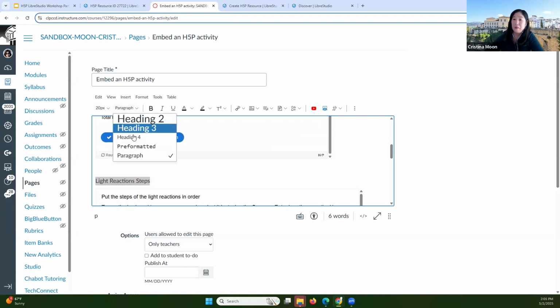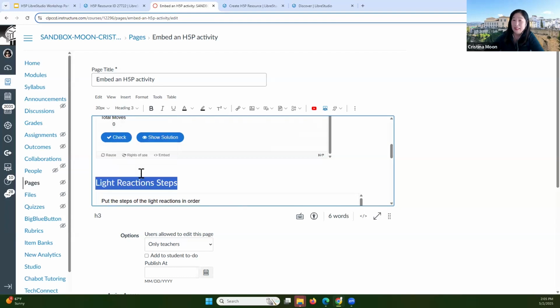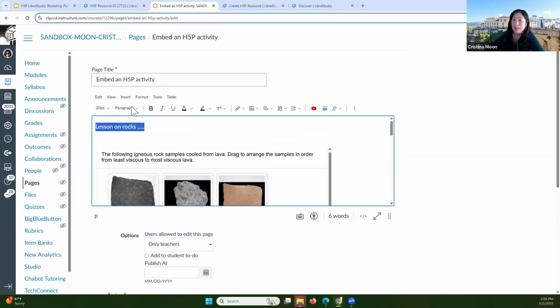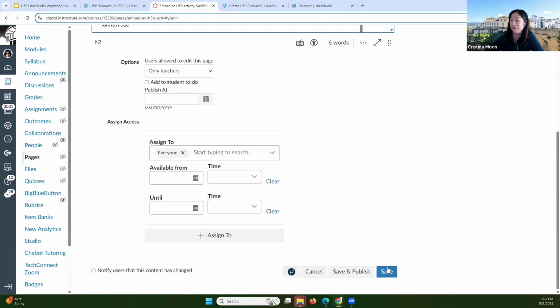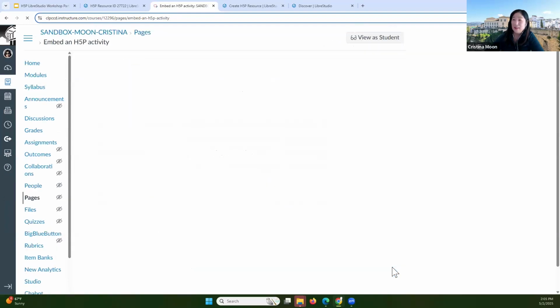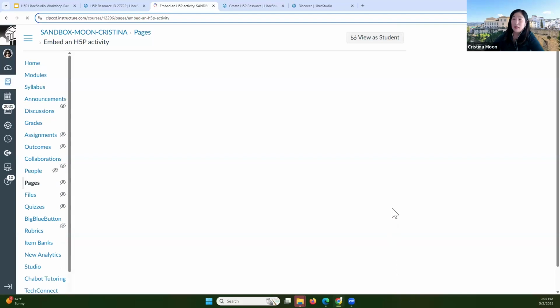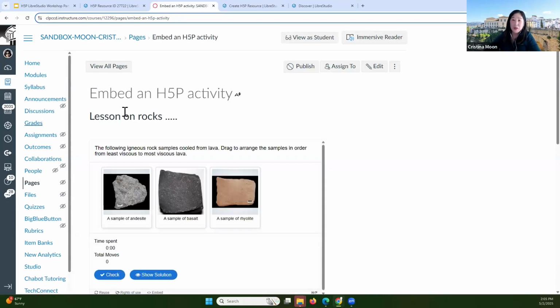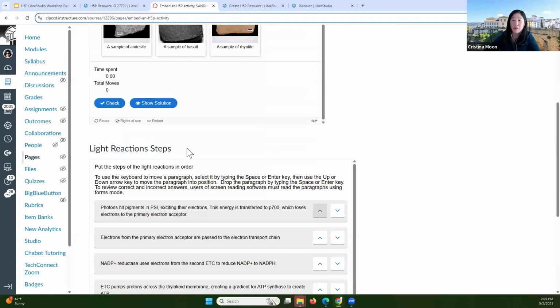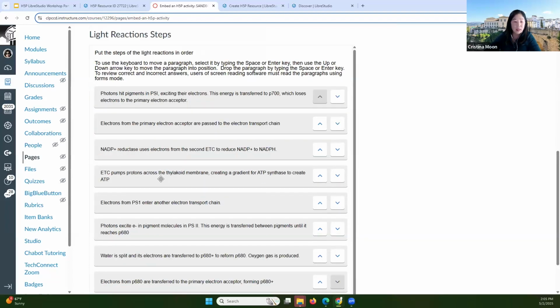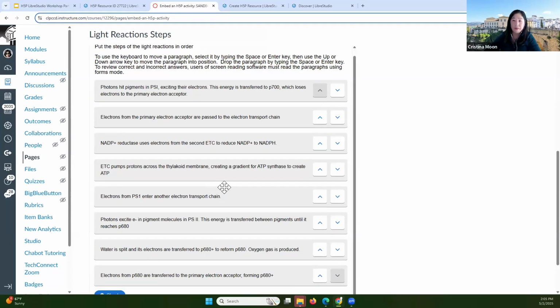This is like a part 2 of my lesson of rocks. So is it with the rocks? I don't know, but this way you could have your lesson on rocks, you have an activity on rocks, and then we move on to light reaction steps with this activity that I created in H5P.